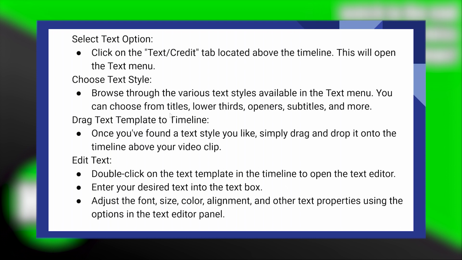Once you find a text style you like, simply drag and drop it onto the timeline above your video clip. Double-click on the text template in the timeline to open the text editor. Enter your desired text into the text box. Adjust the font, size, color, alignment, and other text properties using the options in the text editor panel.